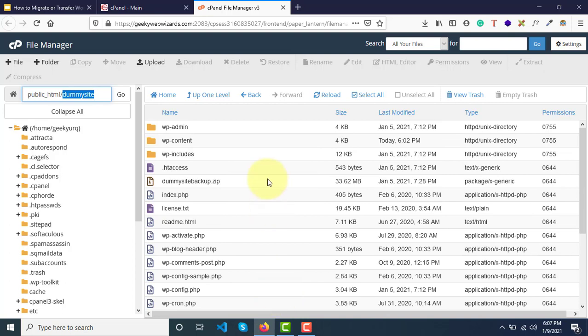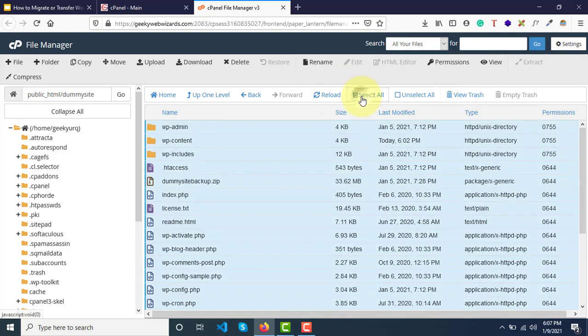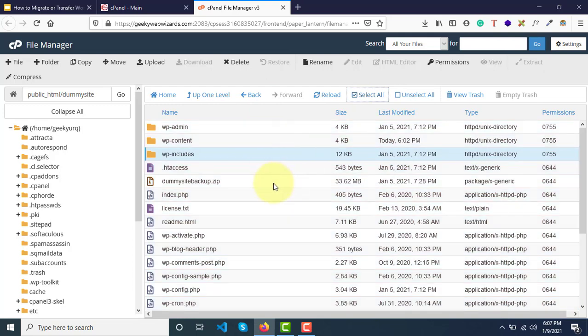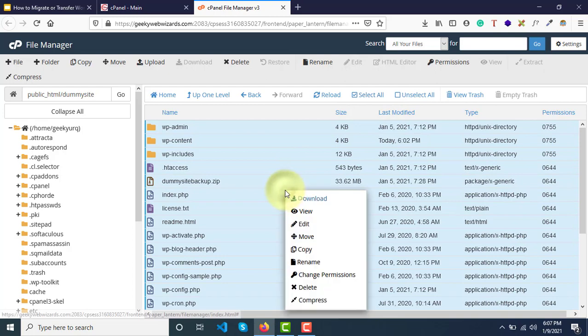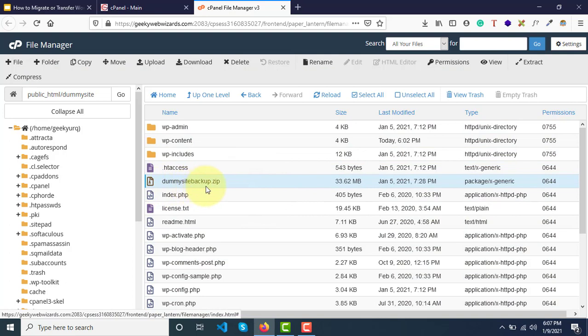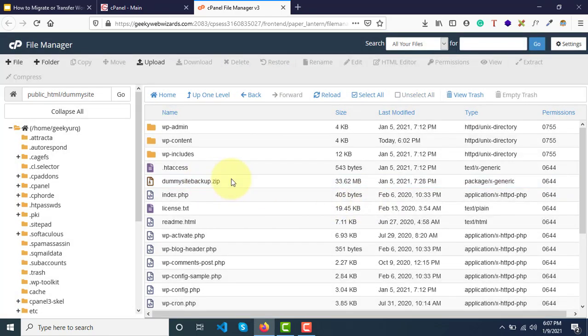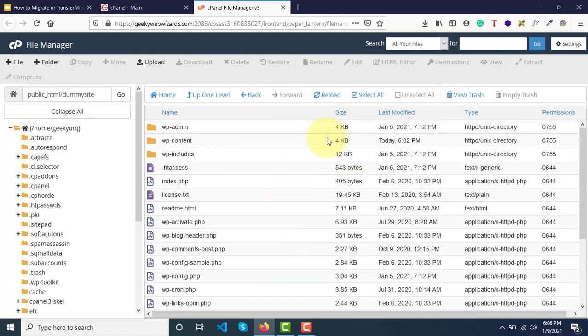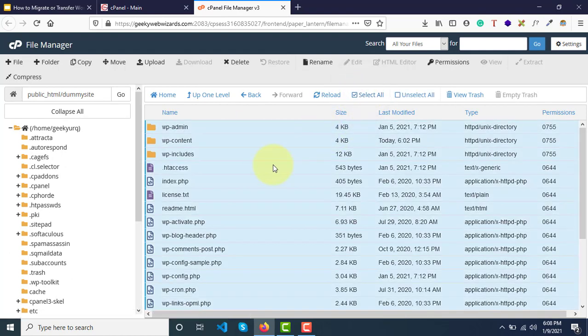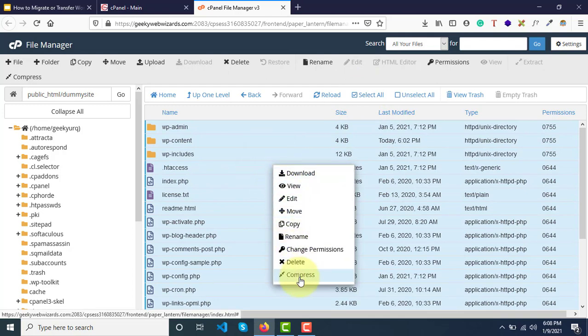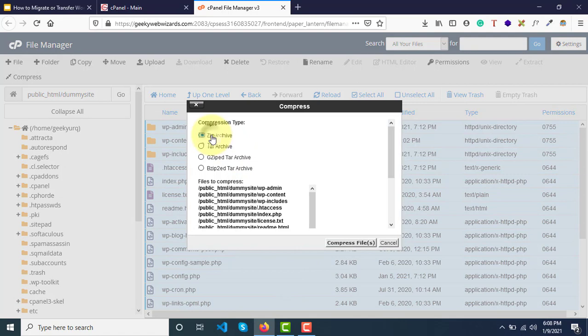Now let's select all these files and download. You just need to select all files. I think I have some database backup files here already. Let me just delete them, you can ignore this step. Yeah, these are the files, right? So let me select all these files. Now we need to compress all the files in a zip format.